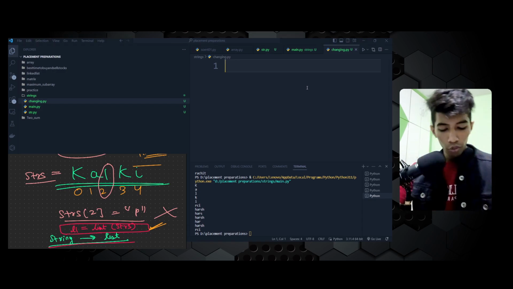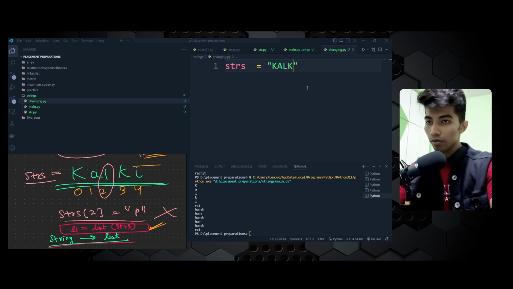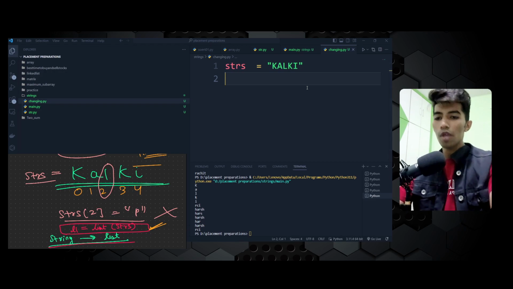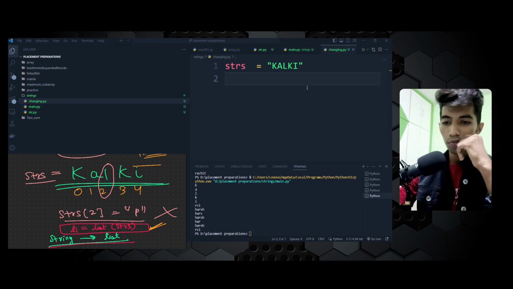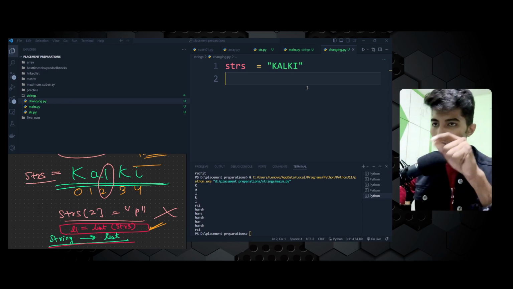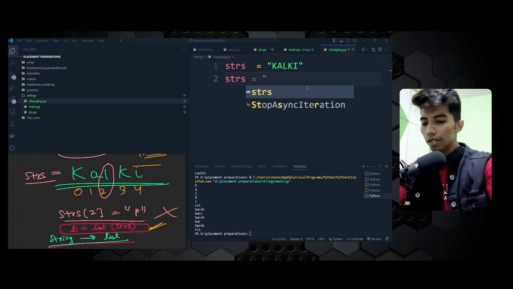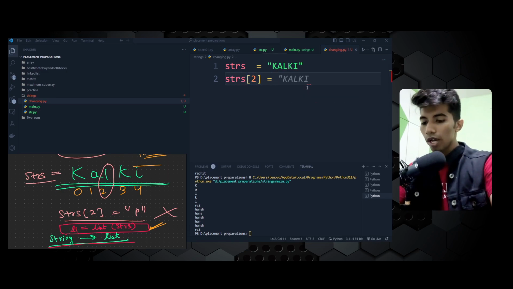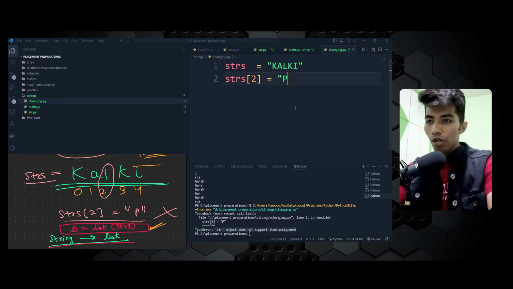Firstly, I will take one string, strs, and I will be passing the value as Kalki here. Simple. Now what do I have to do? Very simple. Don't get hesitant in any problematic situations here. Just understand this. When I write this, I cannot access it directly, because if I try to access index 2 and change it to P, it will return me an error. Got the error? String object does not support item assignment. Okay.